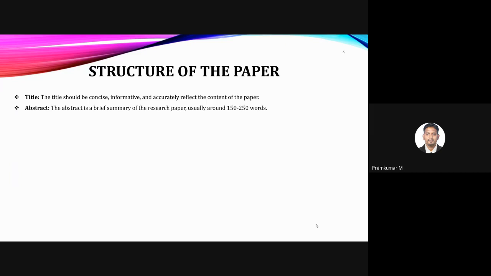Okay, and as I told, don't go less than 150 words. Also, don't go beyond 250 words. So just try to maintain within this range.